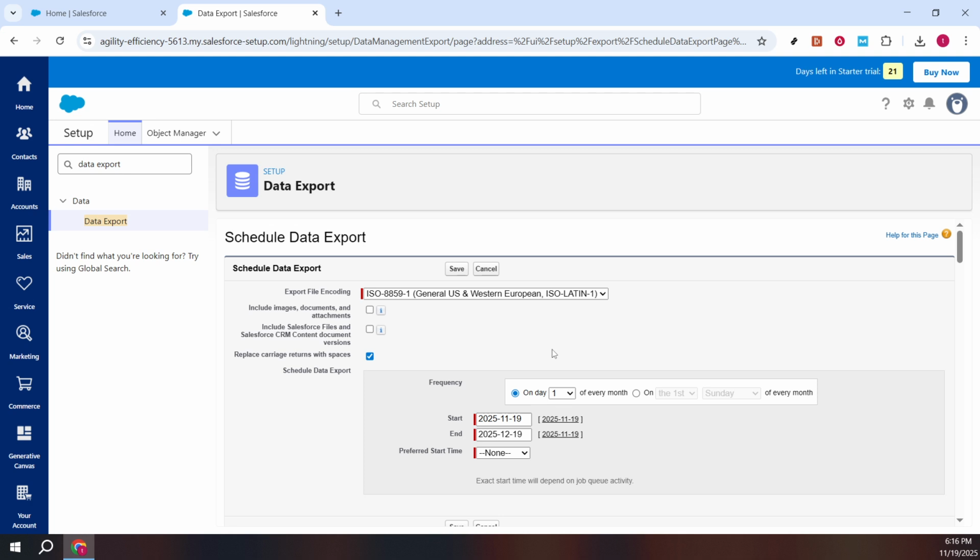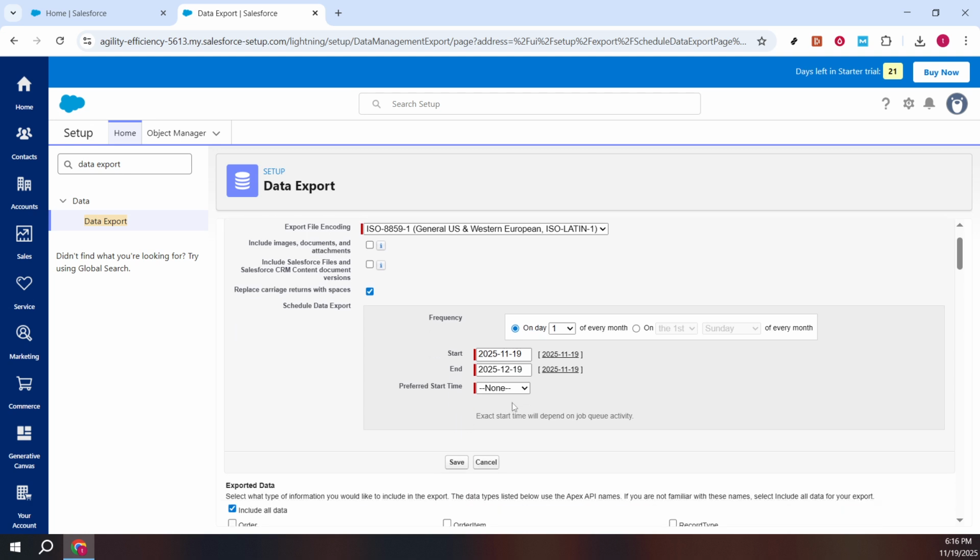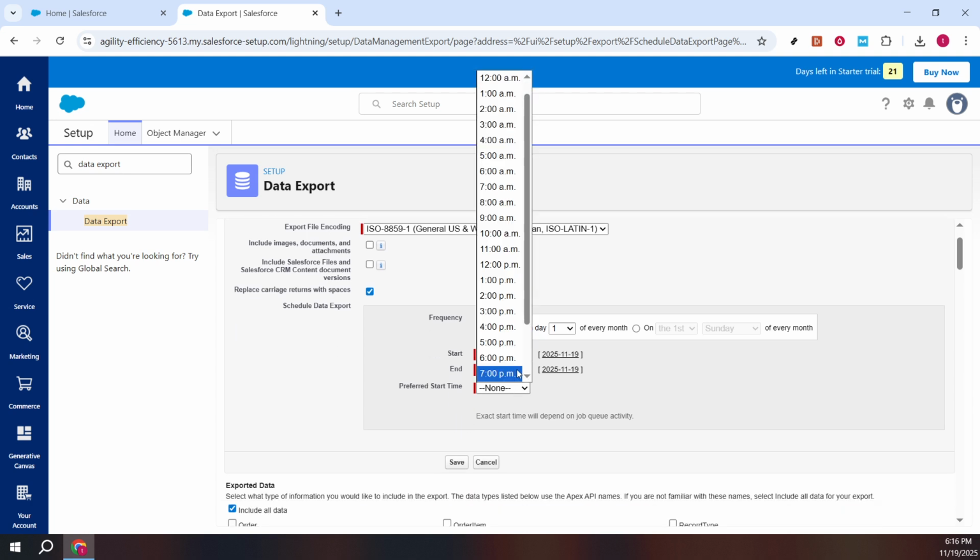Choose scheduled data export and set your timing. Pick a start date, an end date if needed, and a preferred start time. The start time is when Salesforce will begin preparing your files, so choose a window when your org is less busy. Your time zone will be shown on the page, so double check it if your team works across regions.